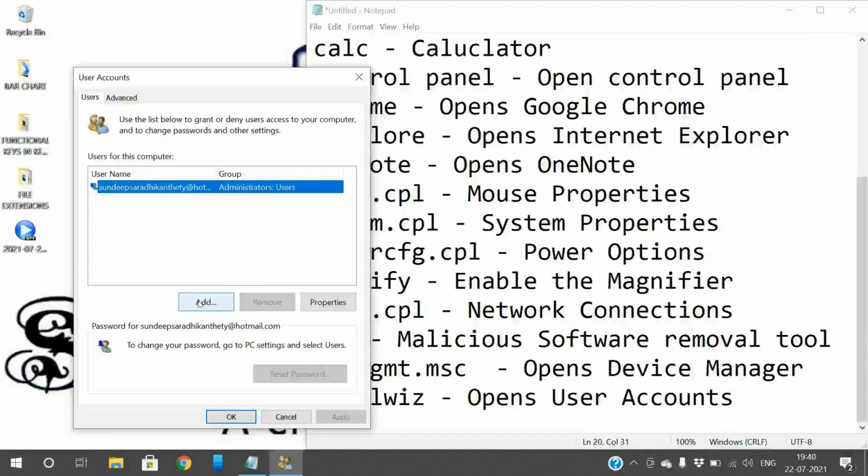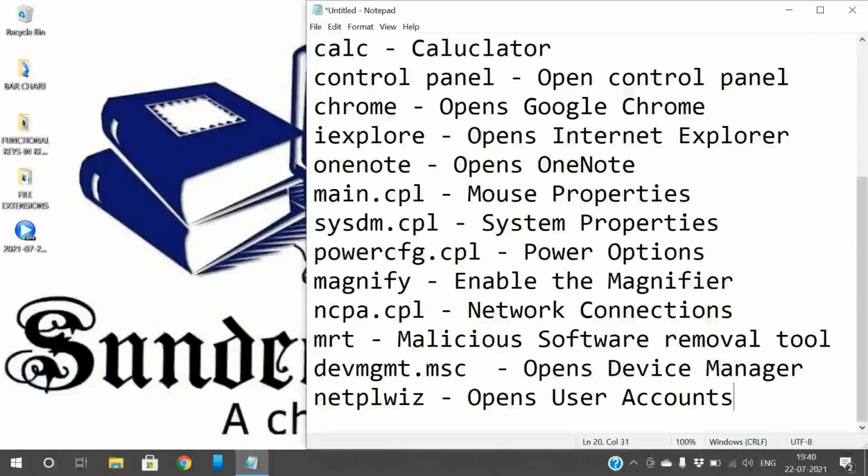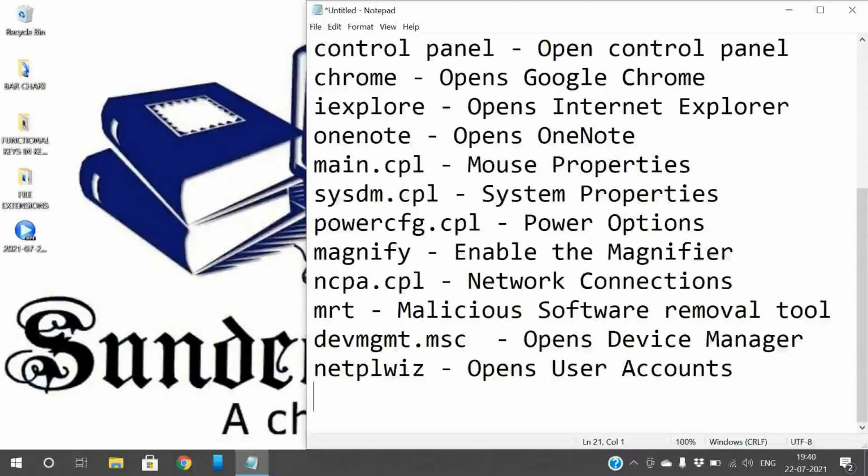Okay, so you can add the user also, you can remove the user. If you are an administrator, you can remove the user also. You can give the privileges for that particular user. So all the user accounts information will be presented here. So that can be opened by using the command called netplwiz, or simply you can go to the control panel and you can find these user accounts.